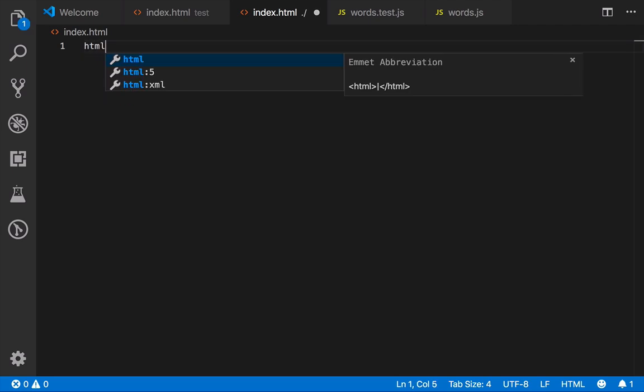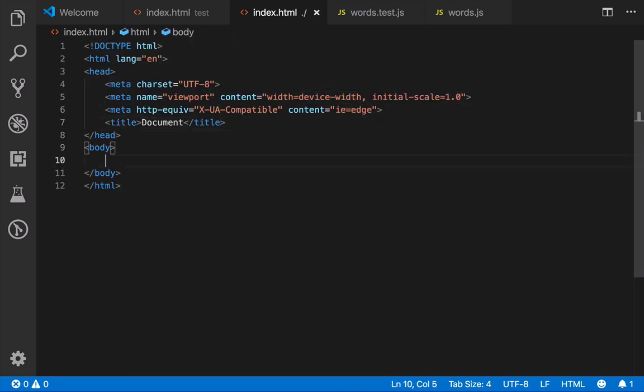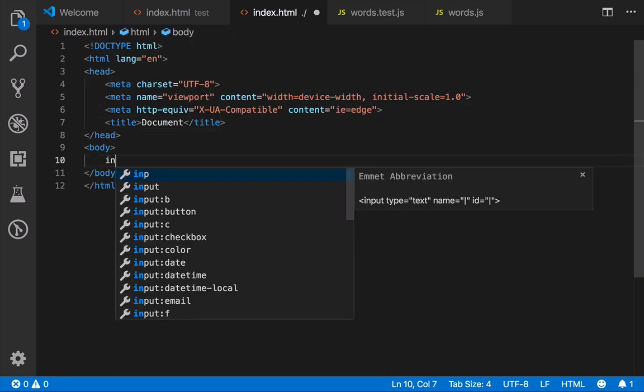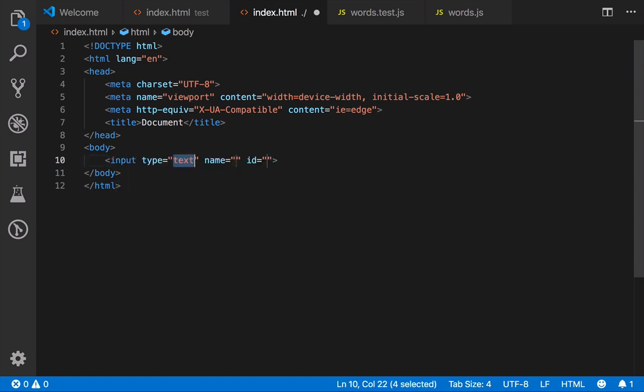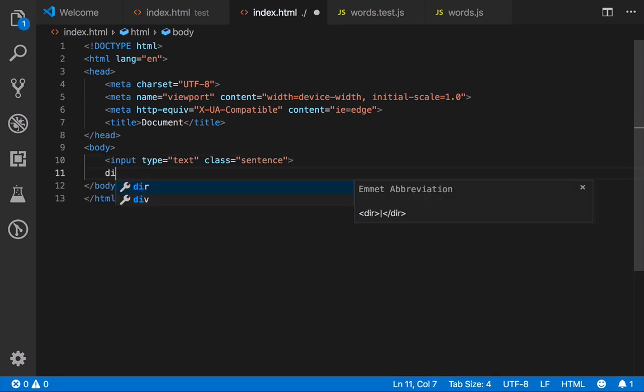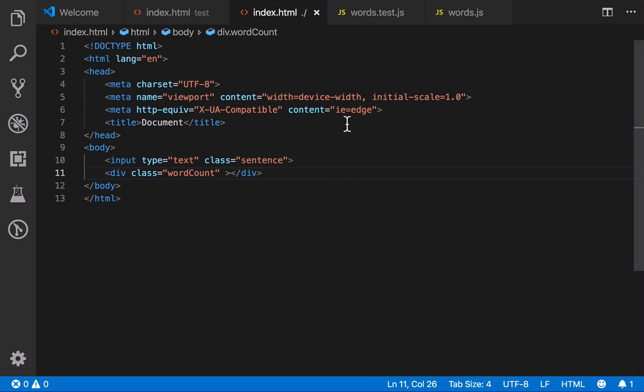So what we can do here now is HTML5, and then what I want here is the input box. In this case, input type text will do the trick. I don't really need a name or ID, I can delete that. What I want is a class name, something like sentence. So this is a sentence that will be entered. Then I want to create a div here with the class word count. And we want to style this a little bit.